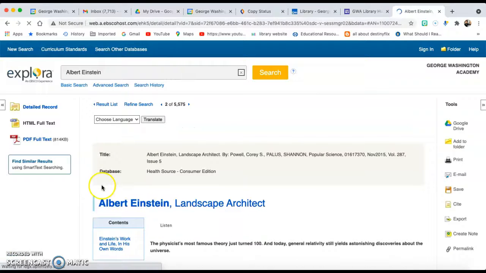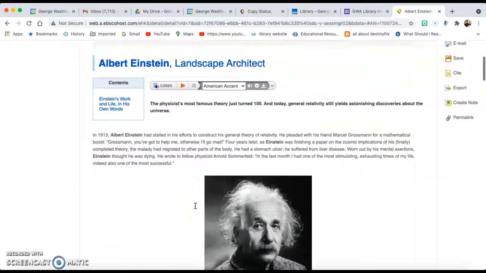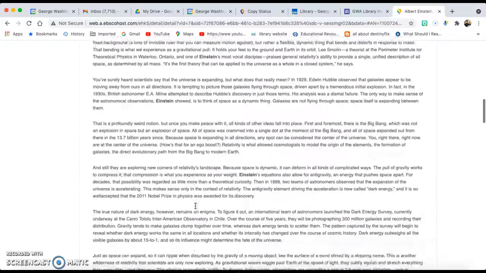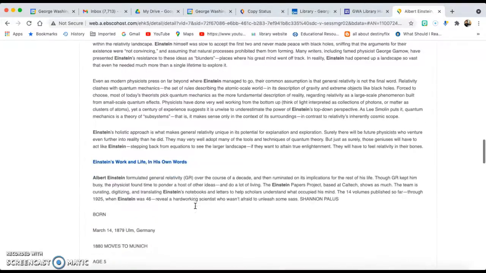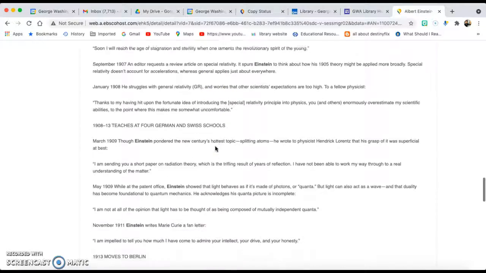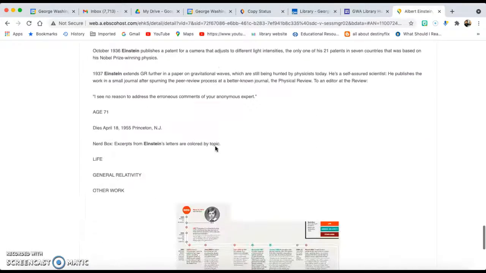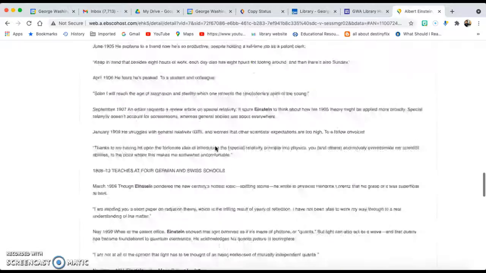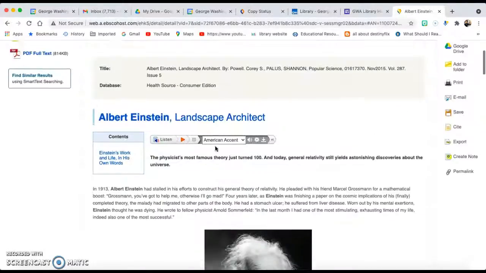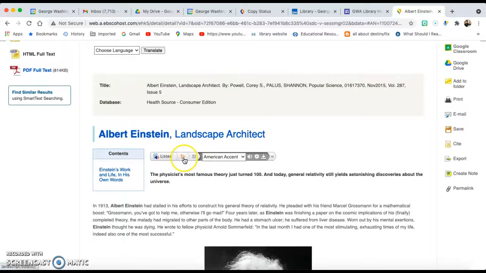So now I'm opening the article. We have information about Albert Einstein's life, about his early life, in his own words, his education, his career, Einstein's work and life in his own words. And then if you don't want to read the article and you want to listen to it instead, you can use the audio option here.